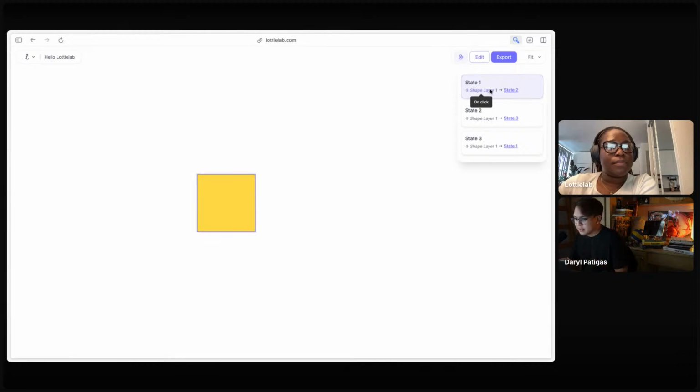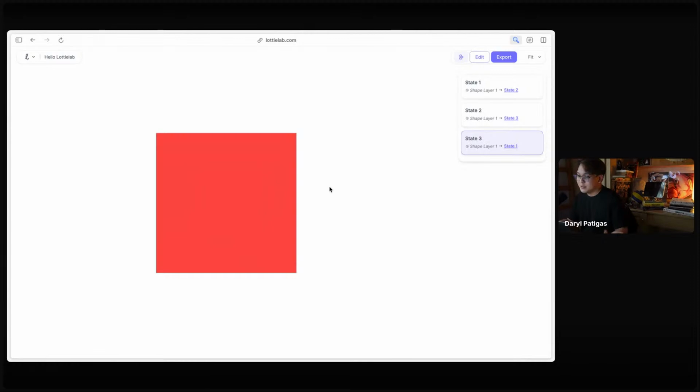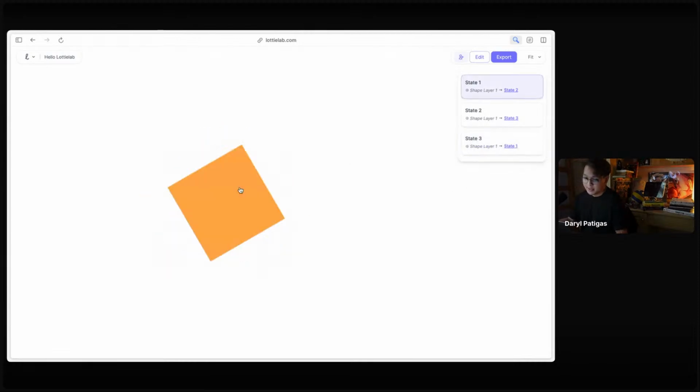So let's see here. Whenever we click on shape layer 1, it goes to state 2. So let's try to do that one. We click it. There you go. It switches to state number 2. On state number 2, when we click shape layer 1 again, it goes to state 3. We click it, it goes to state 3. Now we click the shape again, and it goes back to state 1. And that's basically it for the playground.